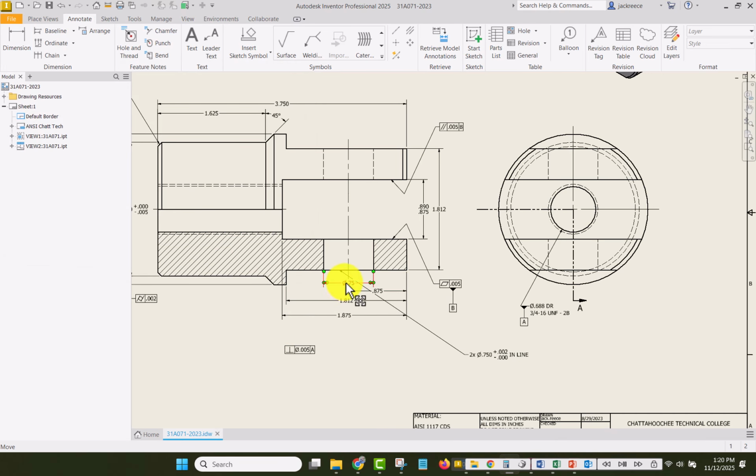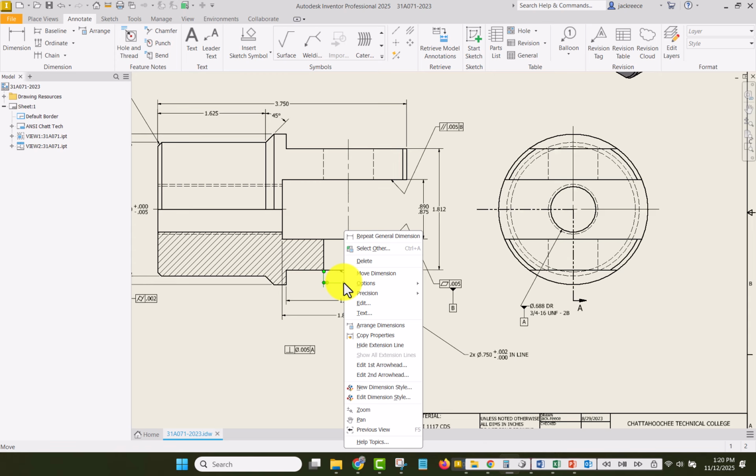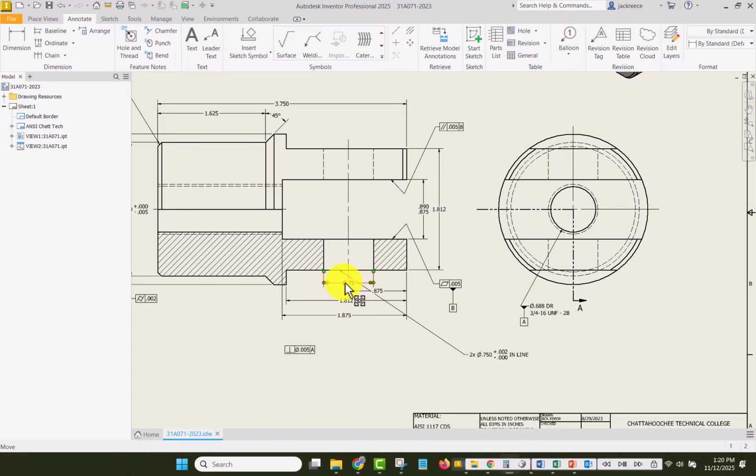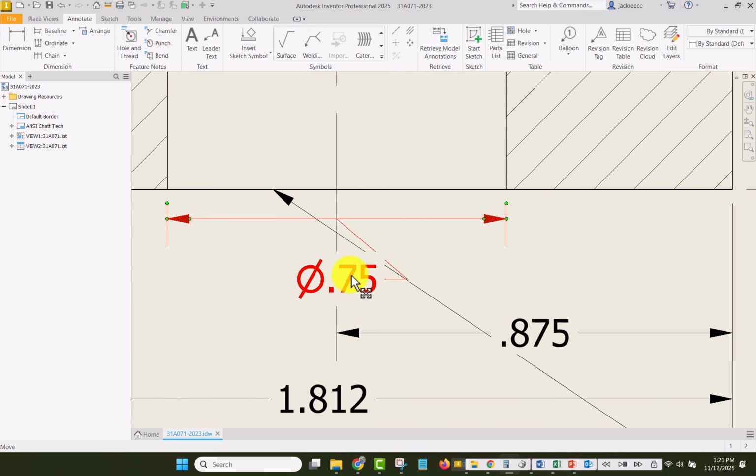escape out of your command, select it. And let's go move dimension. Let's see. Let's make it a leader. I'm trying to grab the text.